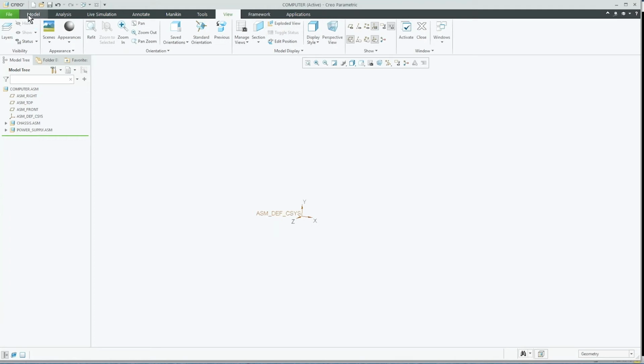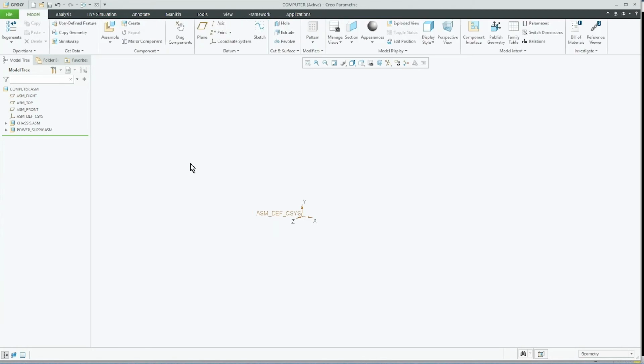So the first thing you might want to do is create a skeleton. And a skeleton can be a series of datums. So it could be datum planes, axes, points, coordinate systems, things that can organize where we want certain components or sub-assemblies to go, and sketch out an envelope that we might want this assembly to be enclosed in.